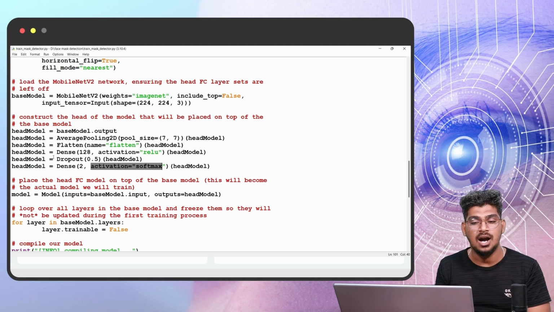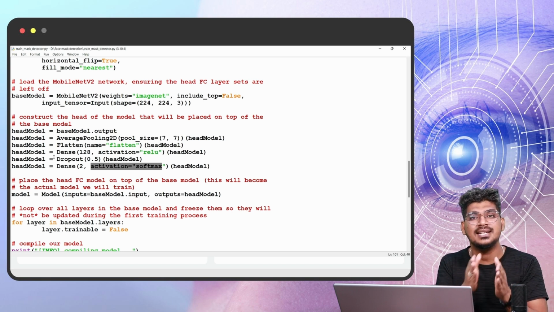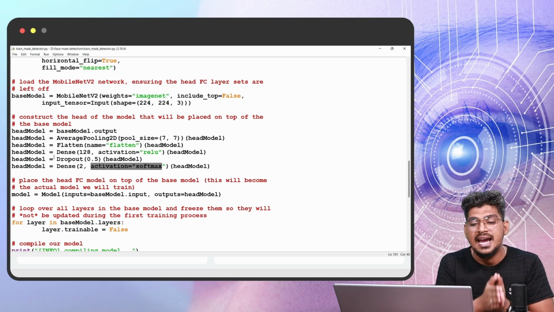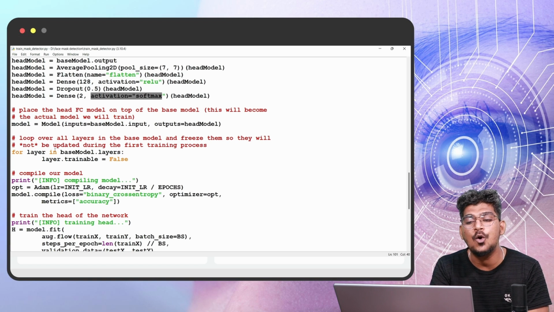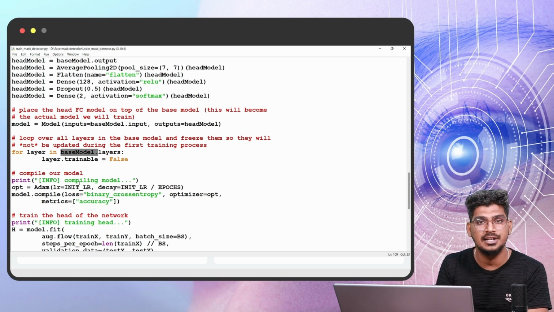Now building the model. How to do that? So place the head fully connected model on top of the base model, because the head model is working on the base model. The model is equal to Model with inputs base model dot input and outputs the head model. Right. So now we are going to loop over all the layers in the base model and freeze them, so they will not be updated during the training process. So for layer in base model dot layers, the layers will be trainable, iterating over that.